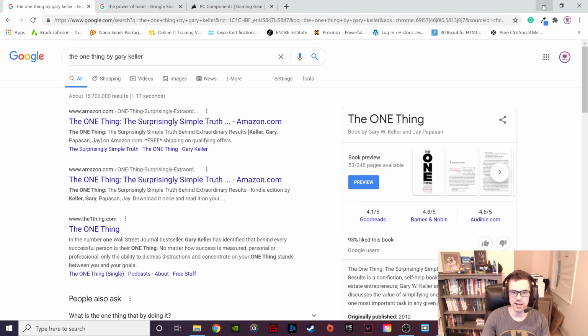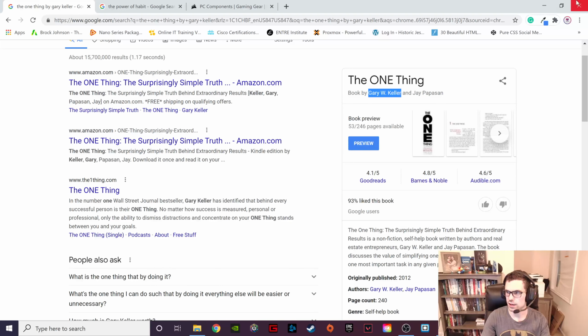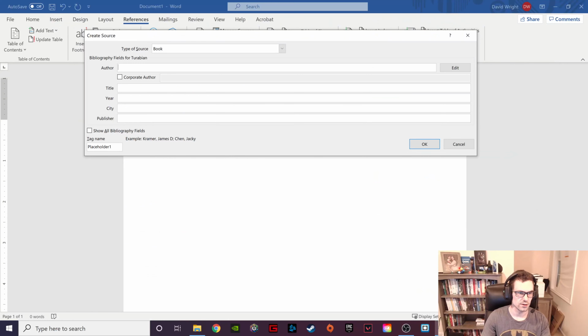So I'm going to put that into my thing, and I'm just going to copy here Gary Keller's name, and the book was in 2012. So let's remember that. All right, the author is Gary W. Keller, and he capitalizes one thing. You want to make sure that that's specific. The year was 2012, and we can just make up a city, New York. I'm not saying that's where it was published, and a random publisher.